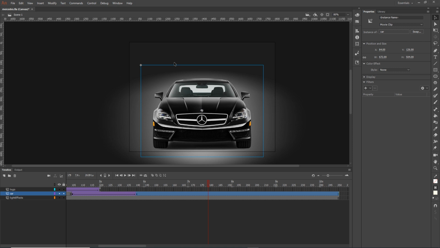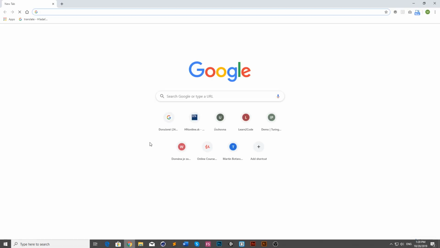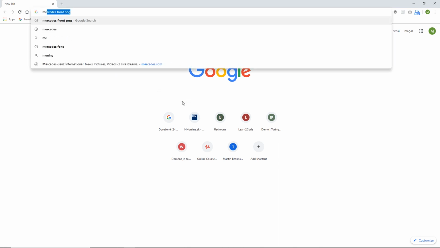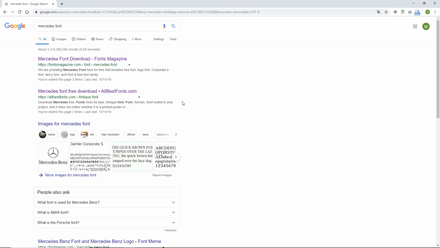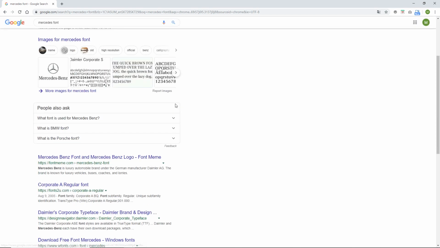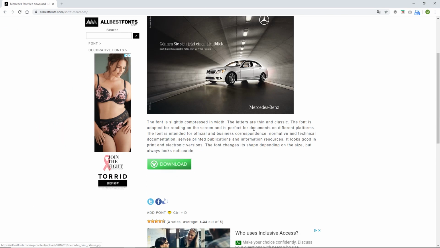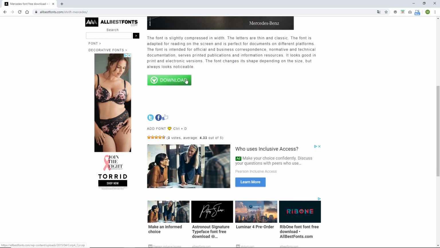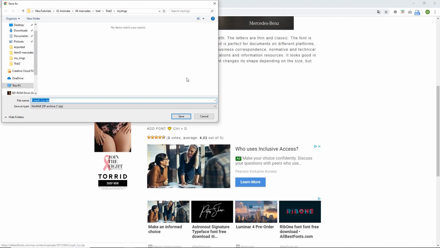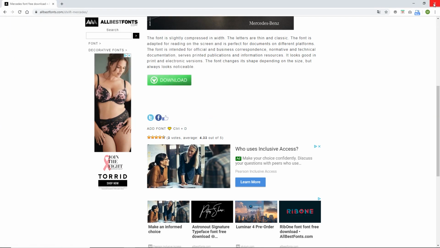And what I want to do right now is I want to go to Google and I'm going to type Mercedes font. And this is going to find me some font which is going to be maybe similar to the Mercedes font. So I would go like this, and I would download the font like this. Okay, and I'm going to provide the link in the description for you. Okay, so I already downloaded it, so I did not need to.